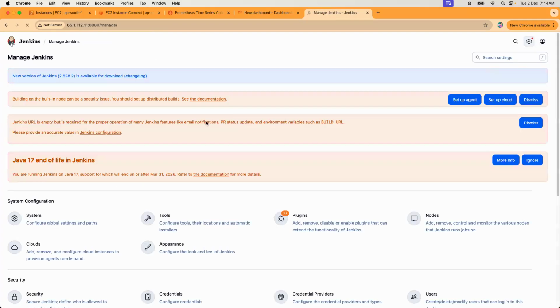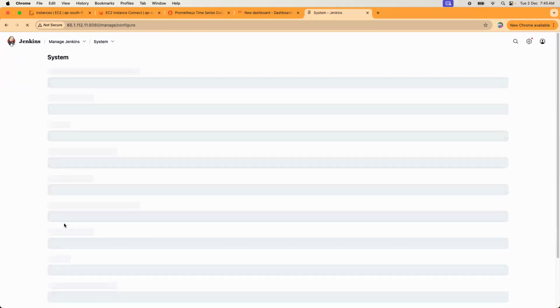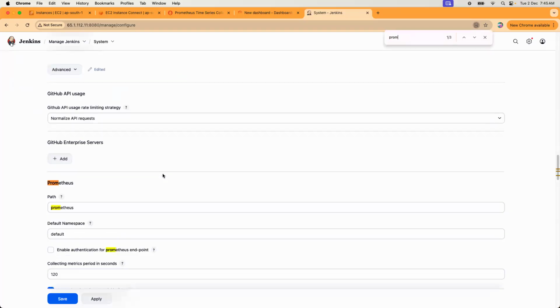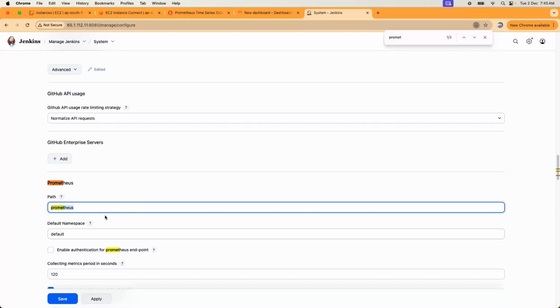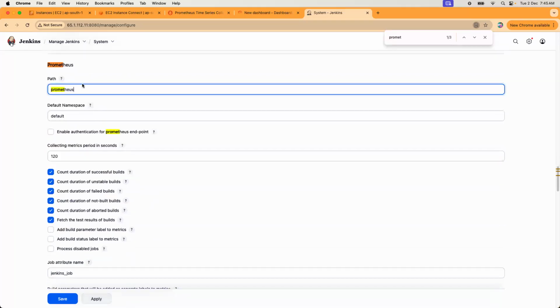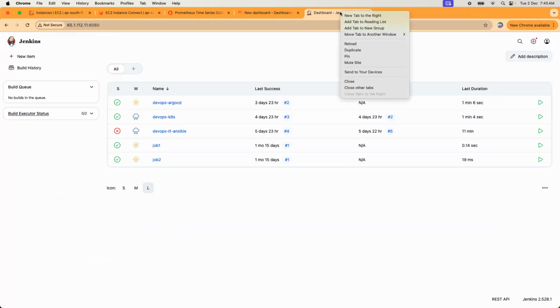Now just again go to Manage Jenkins. We need to configure that endpoint. Go to System, where all the global settings and paths reside, right? So here, if you search Prometheus, now you will see the Prometheus section. See, the default path /prometheus is configured. If you want to change it, I can change it. I'm just leaving it, right? So that will take care of exposing the metrics to an endpoint.